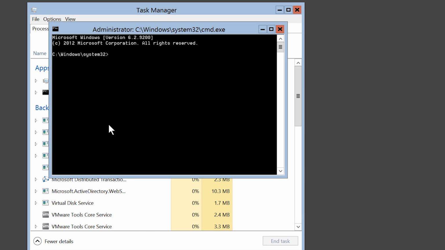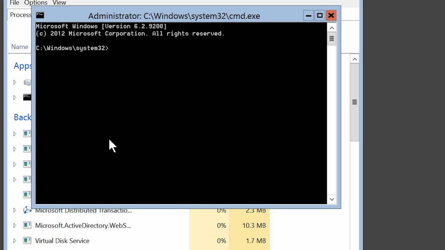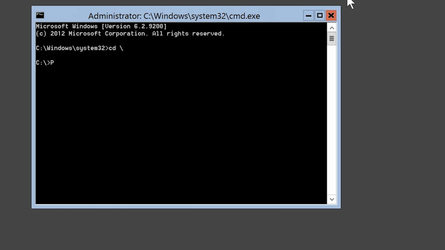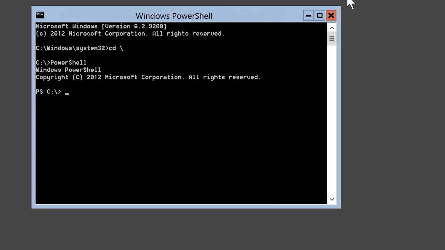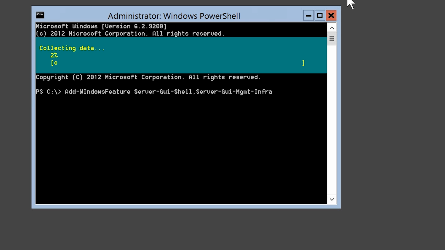If you want to return back to the full GUI from Server Core, we first need to run PowerShell. From PowerShell, I need to run the command Add-WindowsFeature followed by the feature or features that I want to add. In this case, I want to add the features for the Server GUI shell and the GUI management tools. Once I run the command, all the binaries for the GUI will be installed and the server reconfigured. This process does take a while to complete, so I will pause the video and return once it has completed.